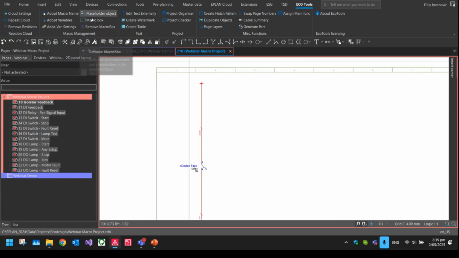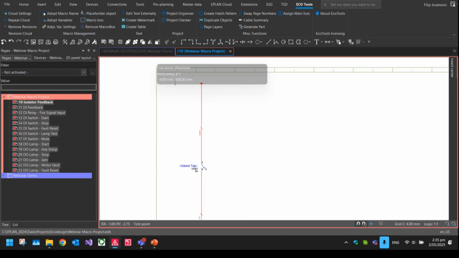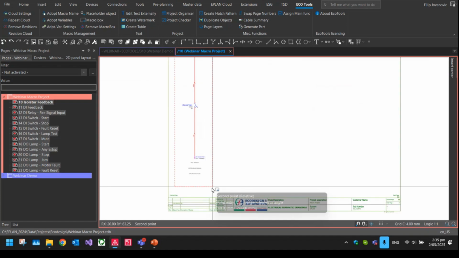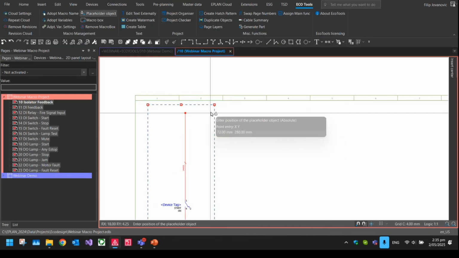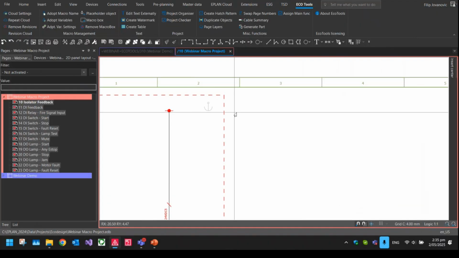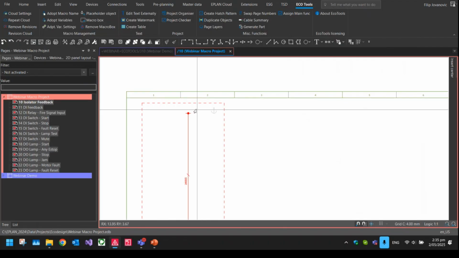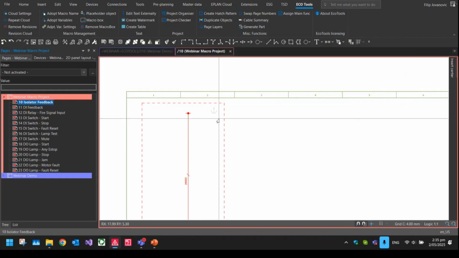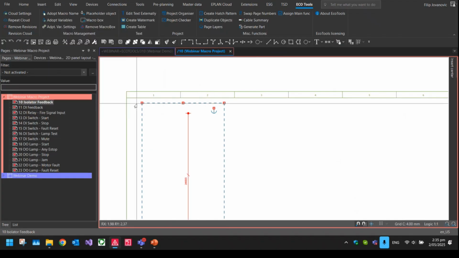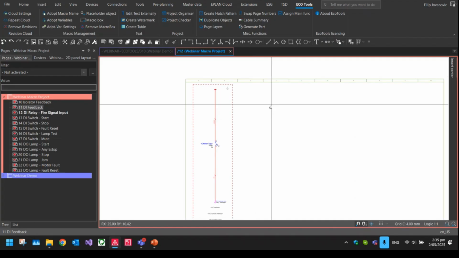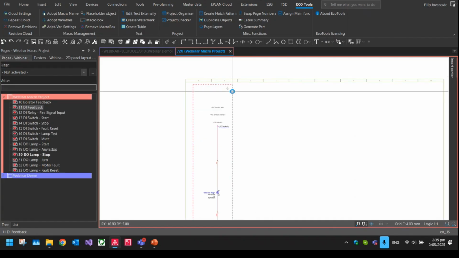First step would be to place your macro box. I'll create something like this and place your placeholder. I'm just getting it on the page, nothing filled in yet. Then I want a macro box and a placeholder on all the pages, so I'm going to use that duplicate objects that I showed you before. Make sure it's on every other page. And if I have a look, you can see all the pages have this.